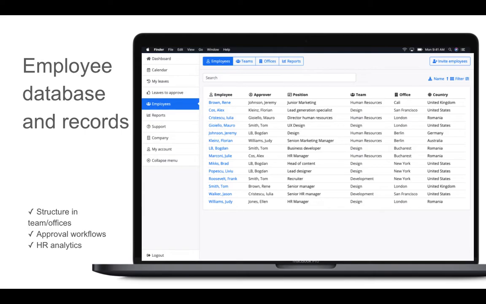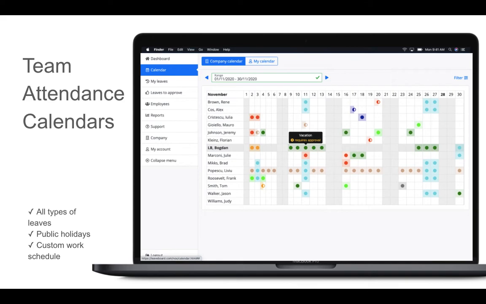The cool thing is that once a request is added, everyone within the team will be able to see who is out, and when, and plan accordingly. So this kind of leave tracker and leave planner is such an effective tool, and it just works.